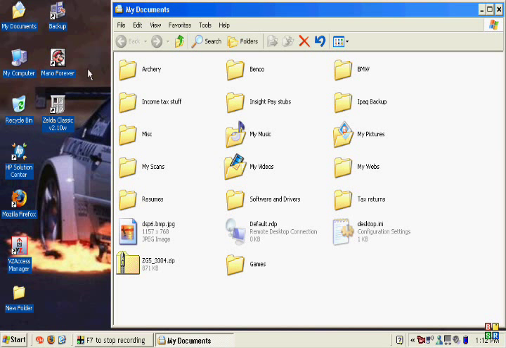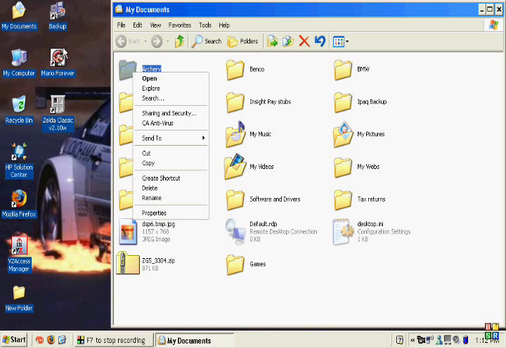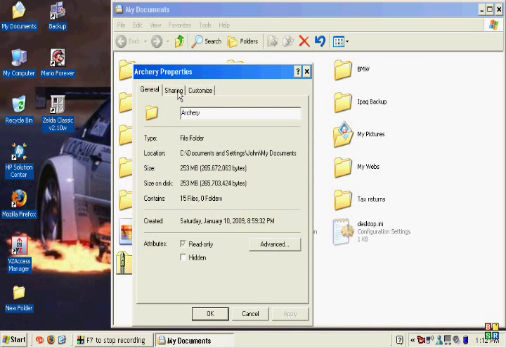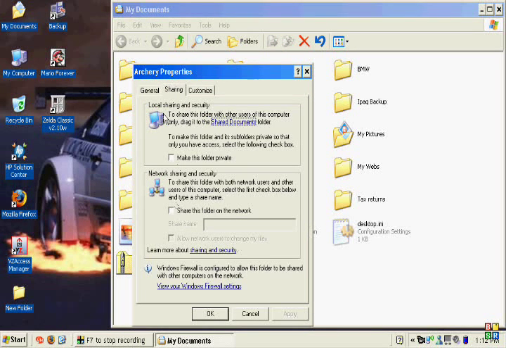You can either share a whole folder, you can share a CD-ROM drive, or what have you. Let's say we want to share this Archery folder. We can actually share the whole My Documents, but let's say we just want to share this folder. So you right-click on the folder, hit Properties, Sharing, and then you'll see Local Sharing, you can make it private, and Network Sharing and Security. Share it.